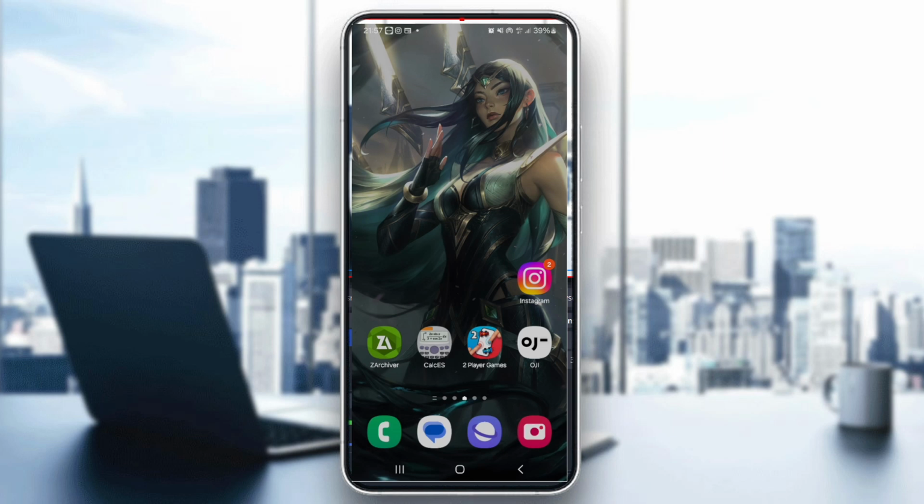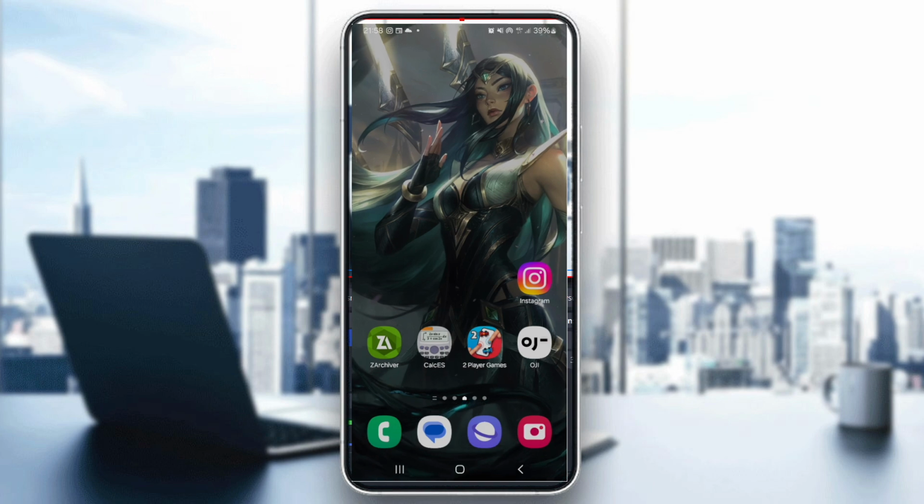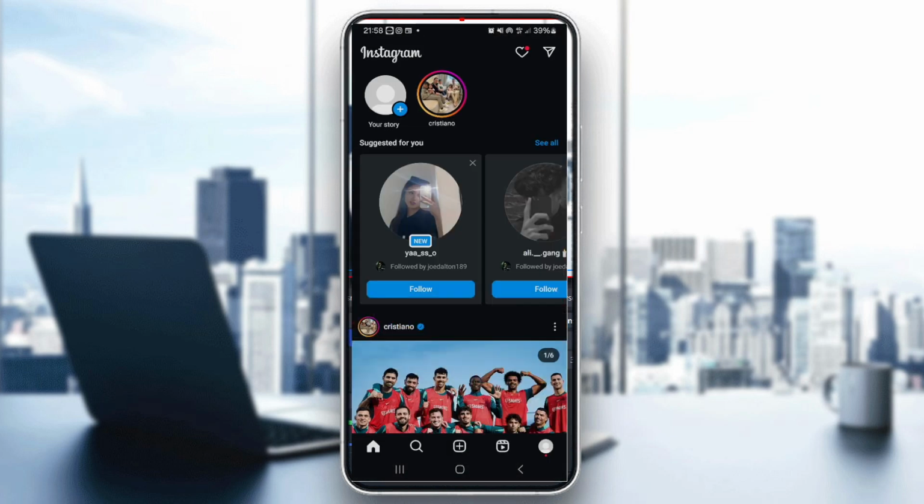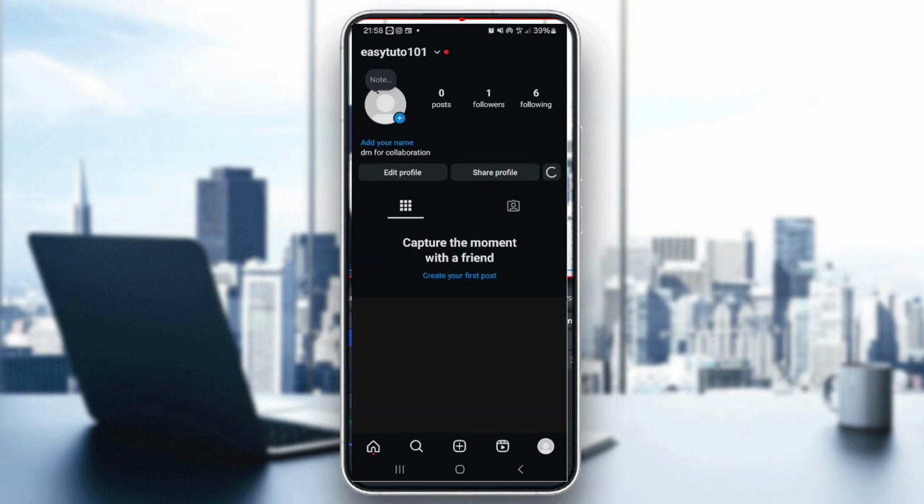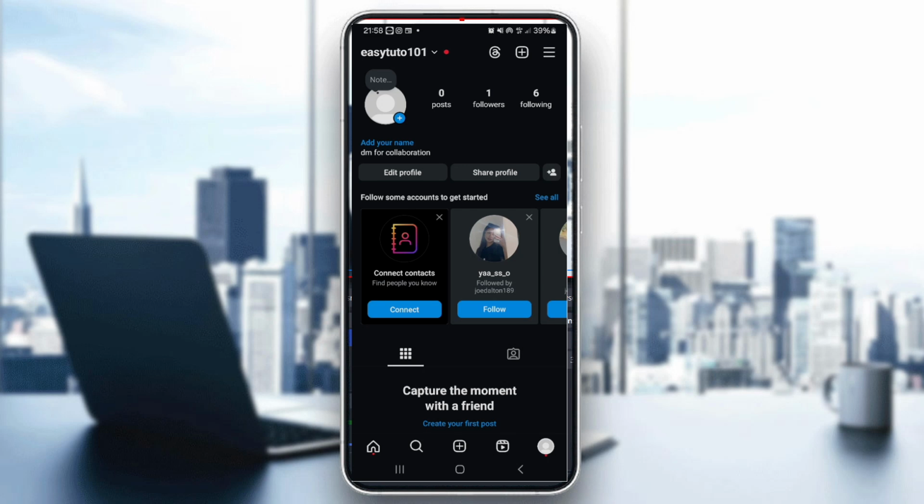So the first thing you want to do is open the Instagram app on your phone, just like this. Once Instagram is open, head to your profile by tapping on your profile picture in the bottom right corner. Next, tap on the three lines at the top right and then go to Settings and Privacy. This is where you can adjust most of the privacy settings on Instagram. Just refresh so they appear.